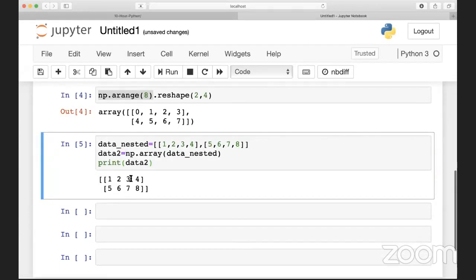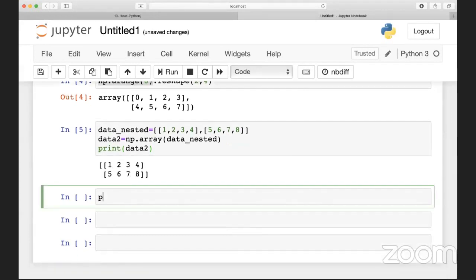Let's see how it works. All right, so here you see we have 2 rows, 4 columns. Now I would like to calculate the dimension with the built-in Python code, ndim. This is the abbreviation of number of dimensions, by the way. And hold on a second, \n. If you do that, I will move to the second line.